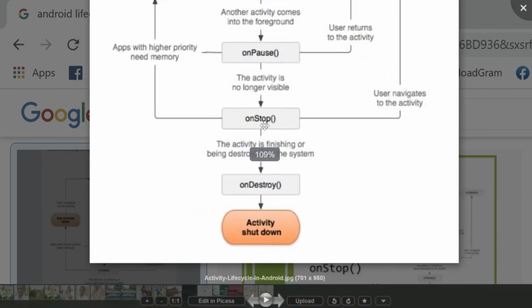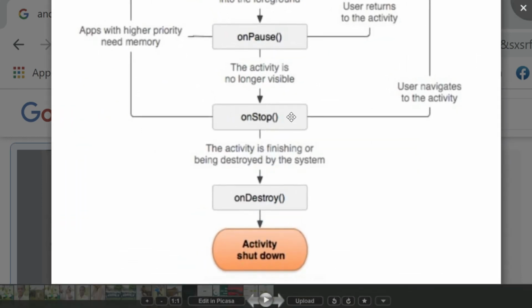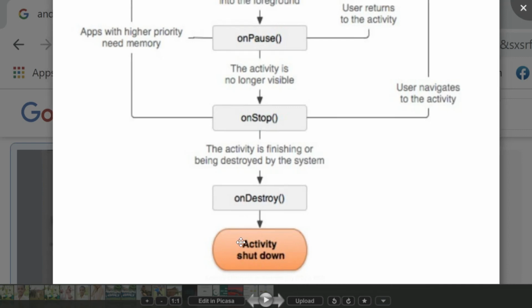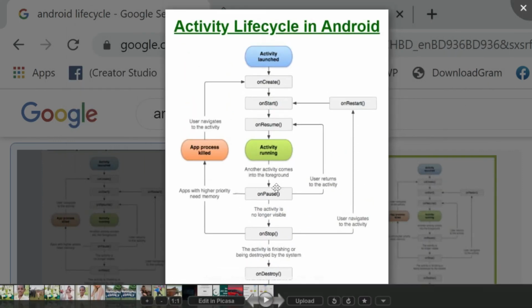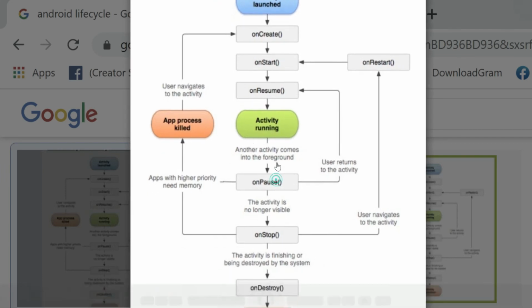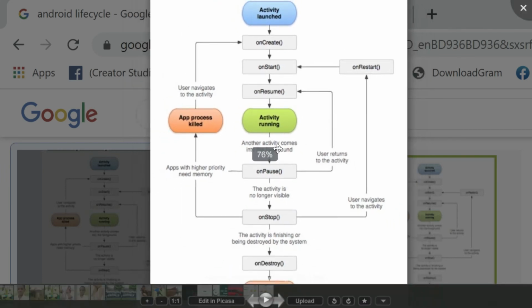Then we have onStop, which will be called when the application stops, and then we have onDestroy. It will be called when the application is destroyed, and the activity will be closed in case the application is moved out of the RAM.